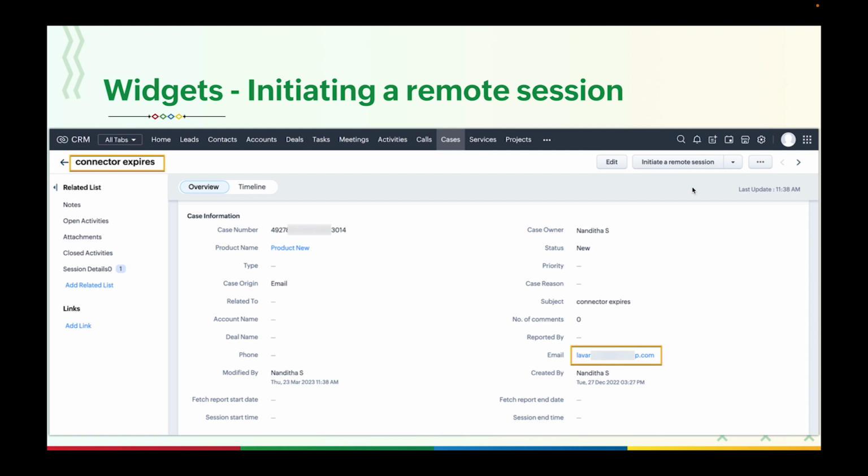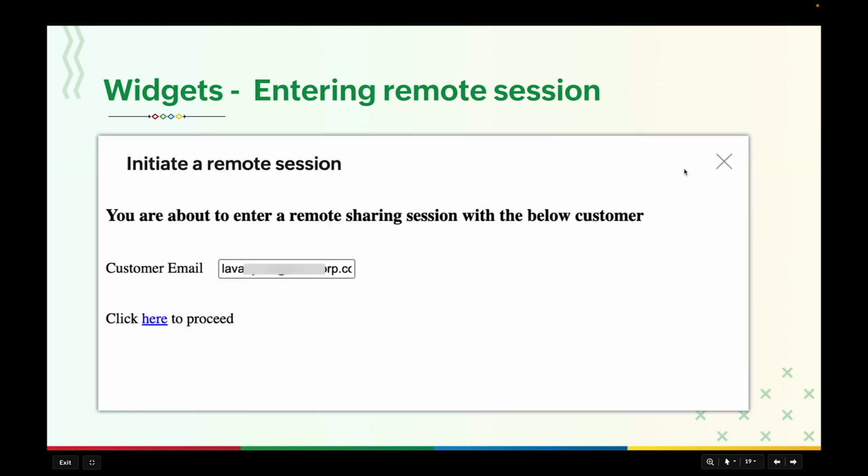So there might be situations where the sales technician will have to go into a remote session in order to troubleshoot the customer's concern. So in order to do that, it would be really convenient if the support technician could easily initiate a remote session with the customer of the case by just clicking on a button from within Zoho CRM itself. So on click of a button, we could notify them with a widget saying that they are entering into a remote session with the customer of that case, and then redirect them to that particular Zoho Assist remote session so that they can go ahead and troubleshoot the customer's concern through a remote sharing session.